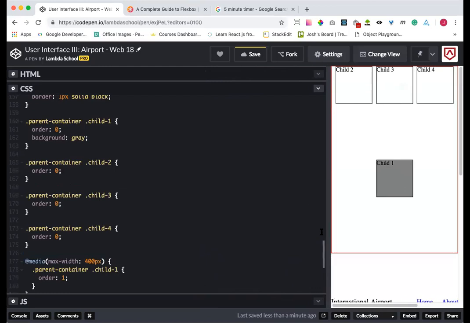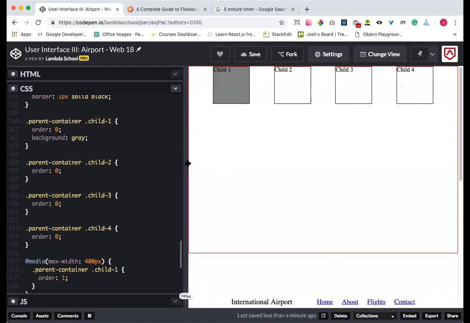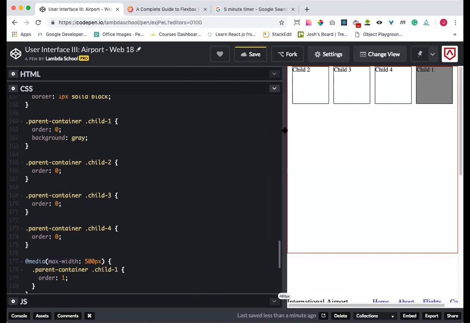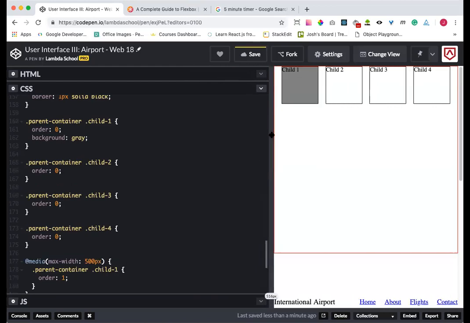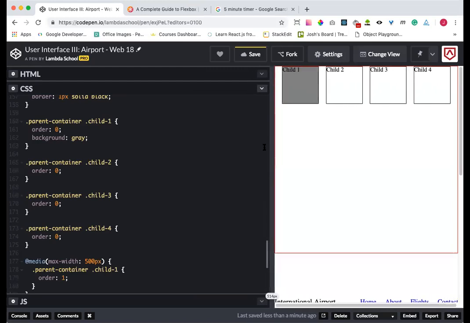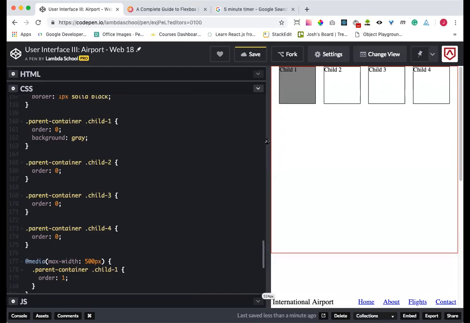See how it changed? That's crazy. So now what we've done is we've actually changed the source order of where this child gets kicked into. Let's do like 500 so we see it faster. There it is. That's pretty freaking cool that you can do that with just CSS and no JavaScript. So if that doesn't blow your mind, I don't know what does.